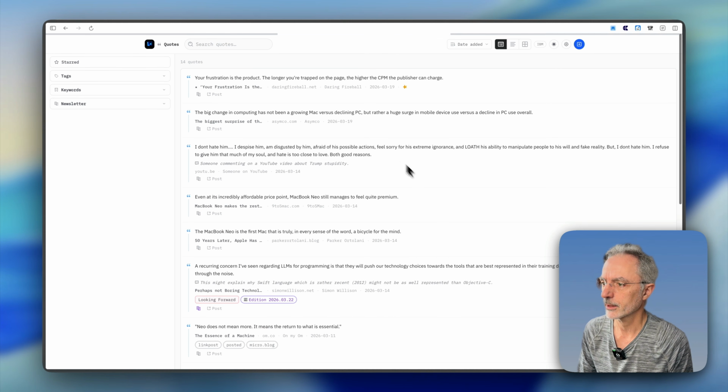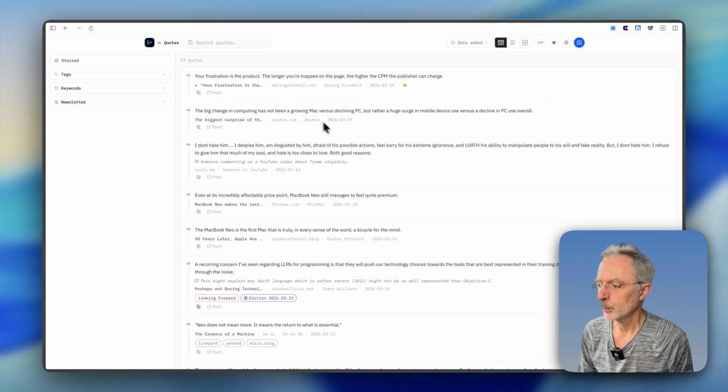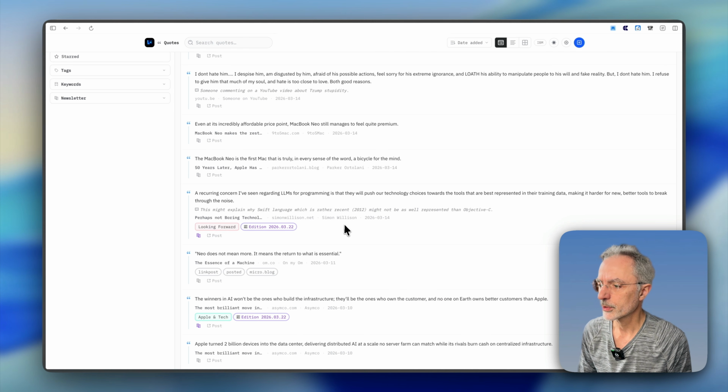There's not a lot, there are 14 of those. And you will see that on some of those quotes, there is a tag here, which is a special tag because it is a newsletter edition that was assigned to that quote. It means that this quote was selected to be part of this edition of the newsletter. It's the same for bookmarks.